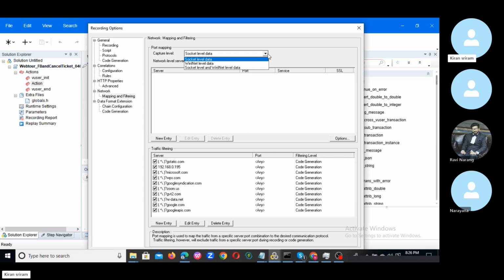Sometimes what will happen is you are trying to record the script but you are unable to, like some requests are missing. So you can try with both also. And one more thing, the options are also very important for us.